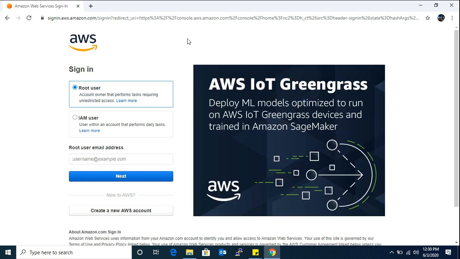Now here you can see the sign in page opened, and here also two options: create a new AWS account, which we have already covered in my previous video, how to create a new AWS account. And now the sign in option, and you can see here two options: root user, IAM user.